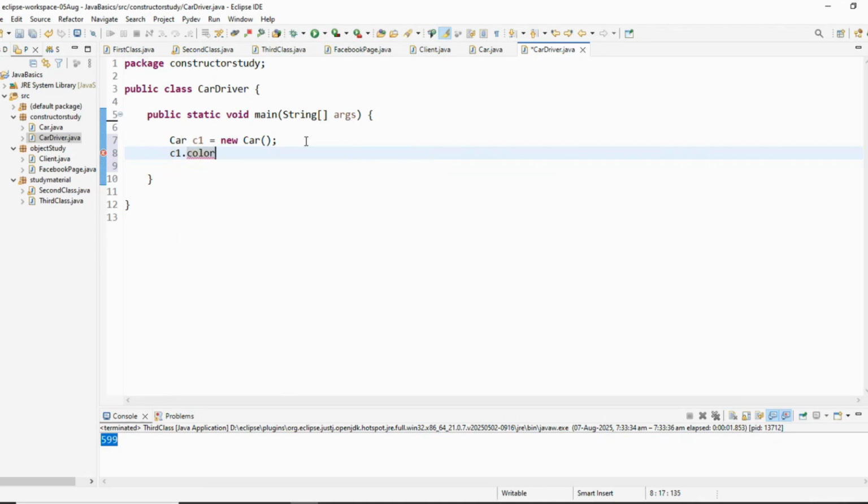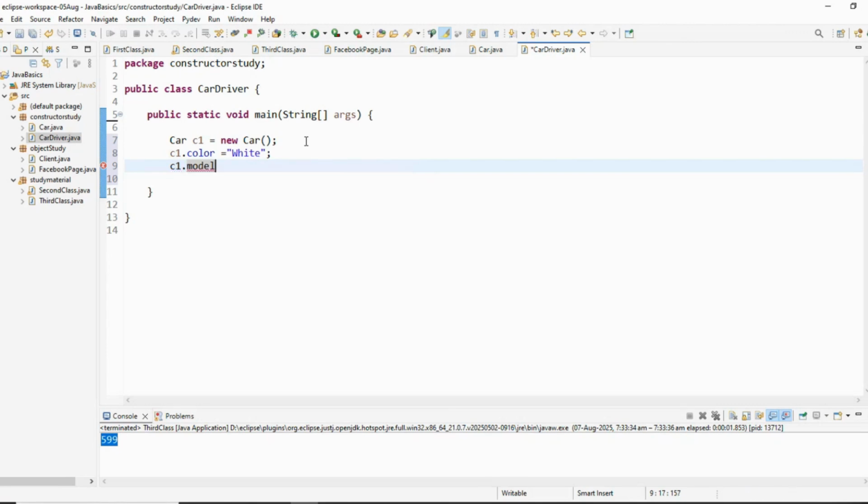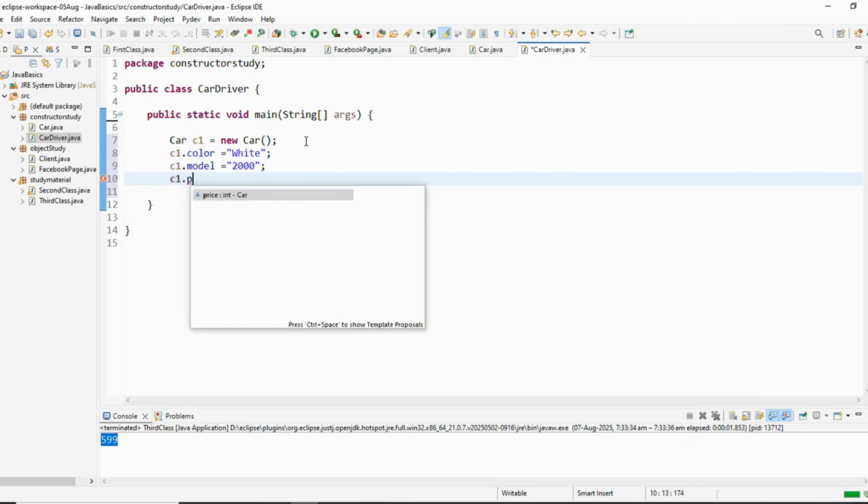c1.color equal to white. Now c1.model: that car has got the model 2000. The 2000 model means the year that car has been made. And c1.price, the price of that car, I say 100. Now I don't have to declare variables for the next car.